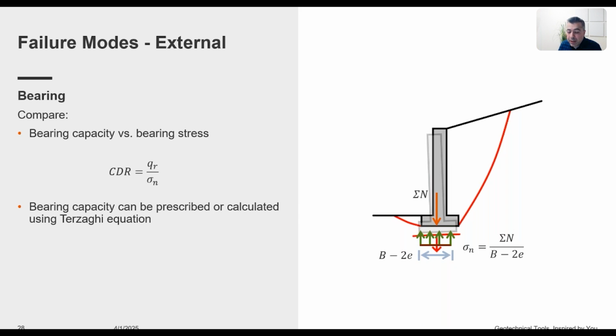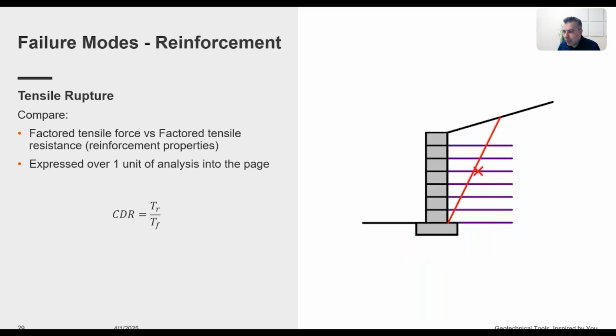Bearing capacity can be prescribed or calculated using Terzaghi's equation. You can define it yourself or we calculate it. And this is the same way in the RSWall program. Tensile rupture is factored tensile force versus factored tensile resistance. The tensile resistance is a reinforcement property. And the CDR is going to be TR divided by TF.